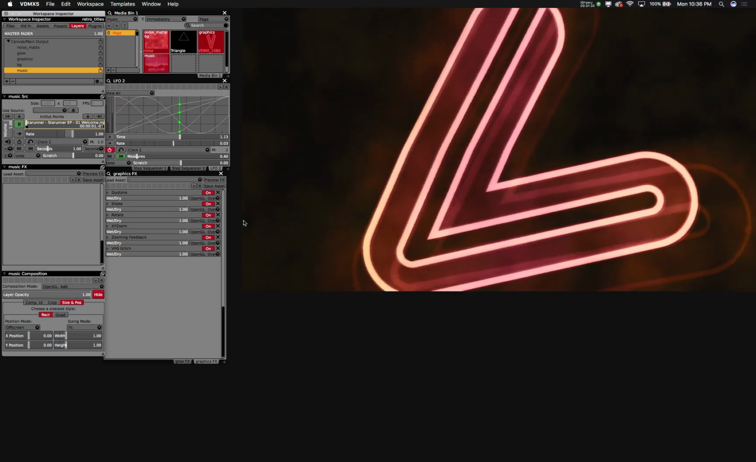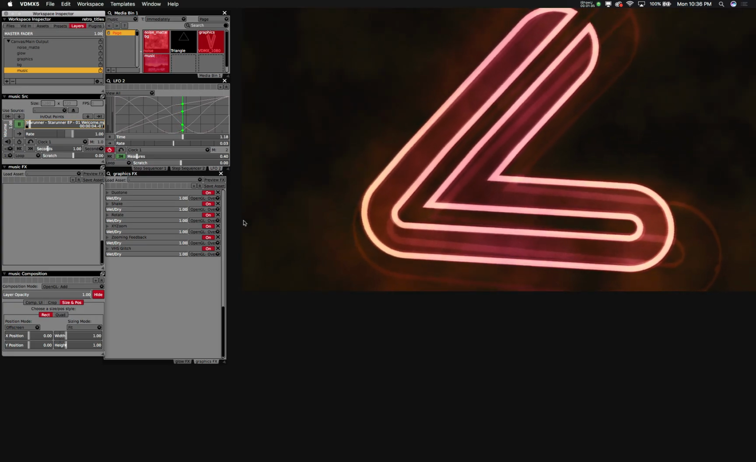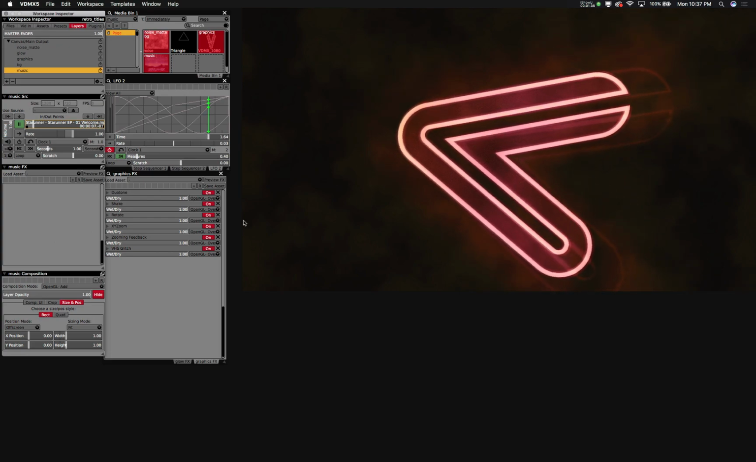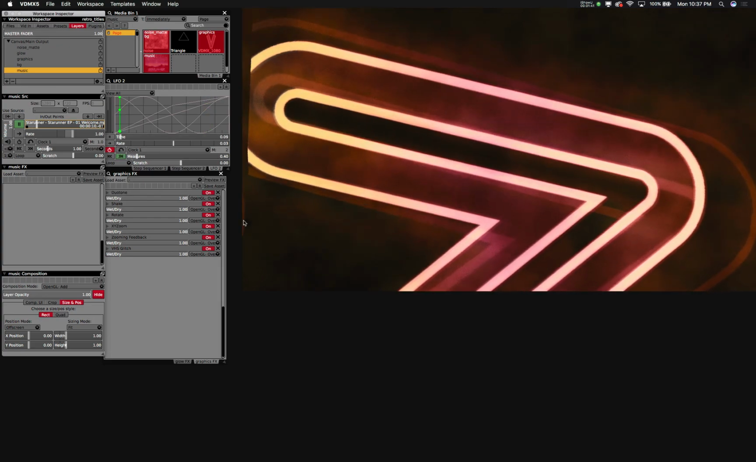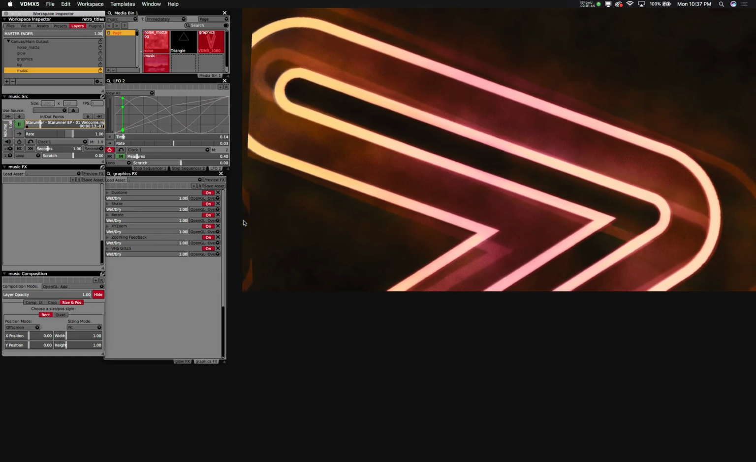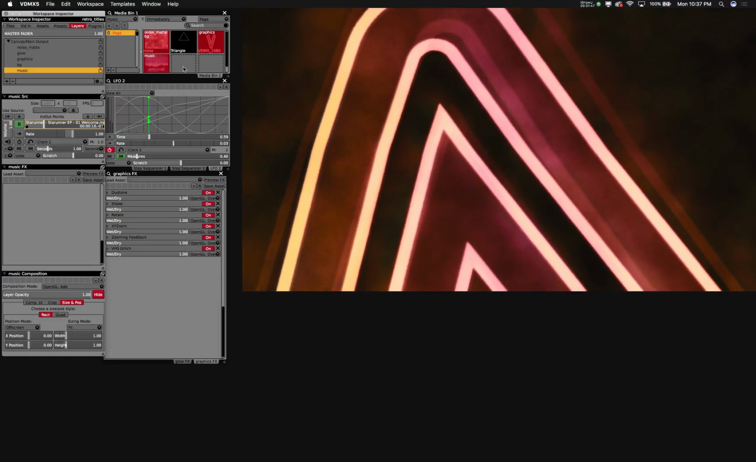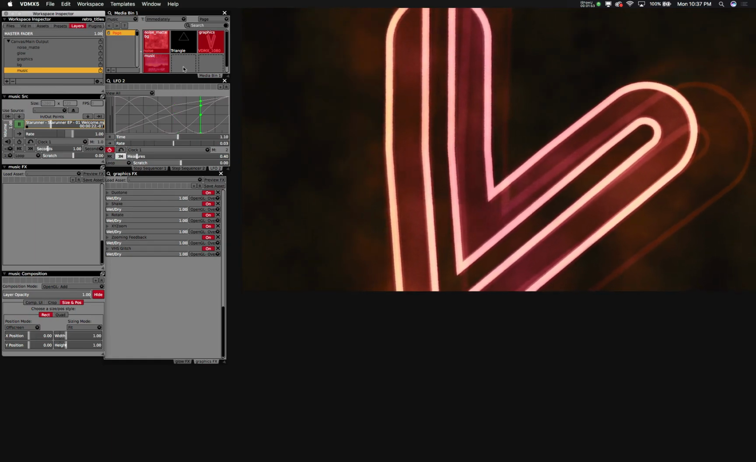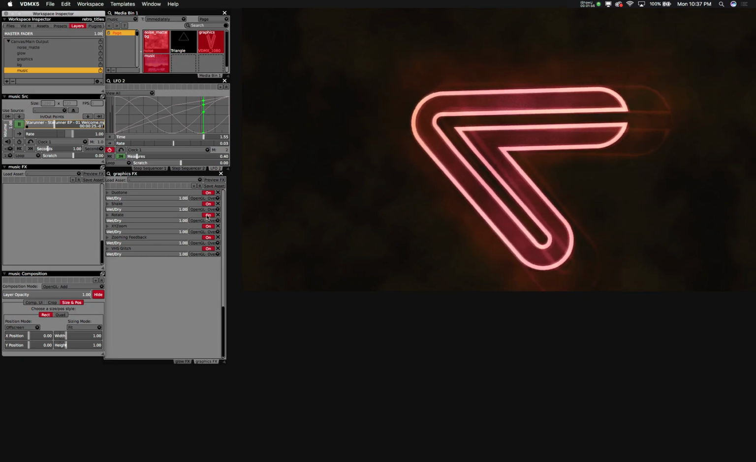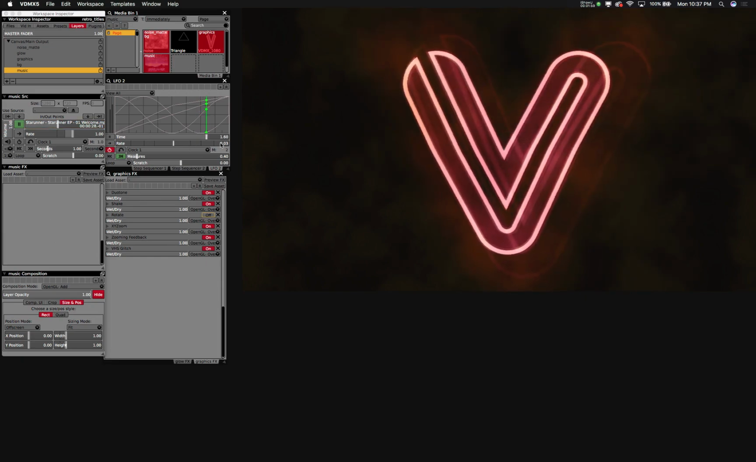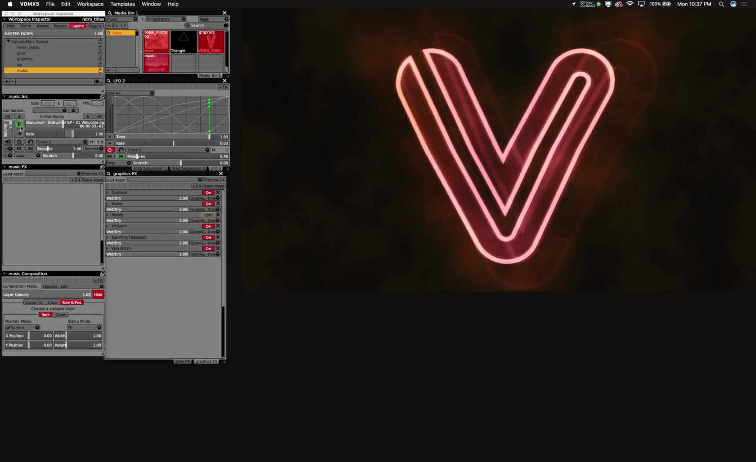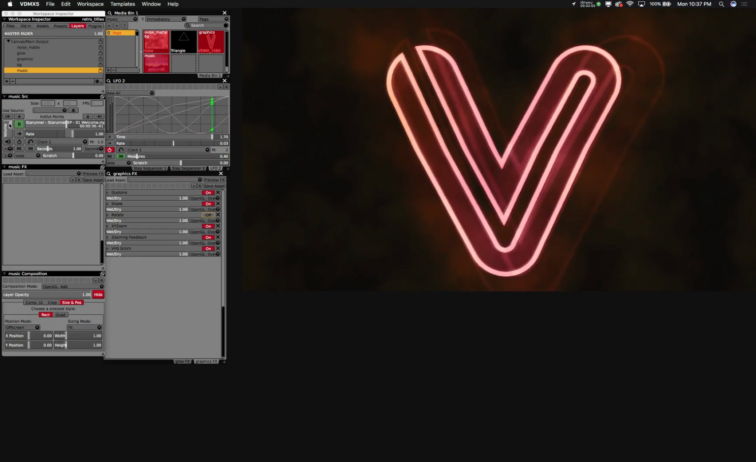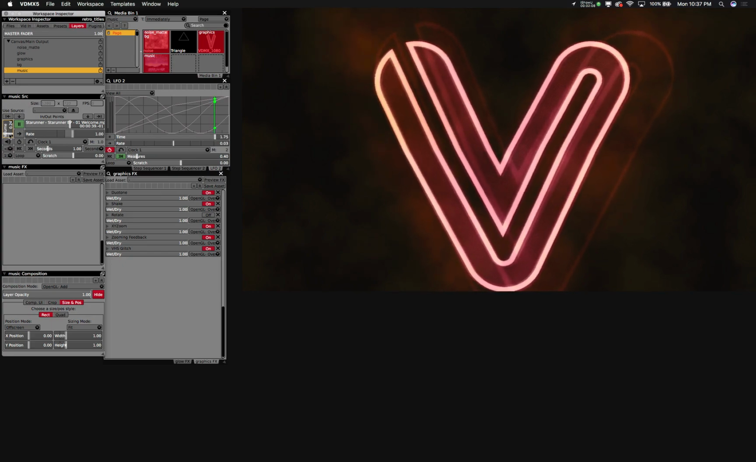So let me go ahead and minimize this browser here, and let's fire up VDMX and see what we're going to make. Fade out the music here.